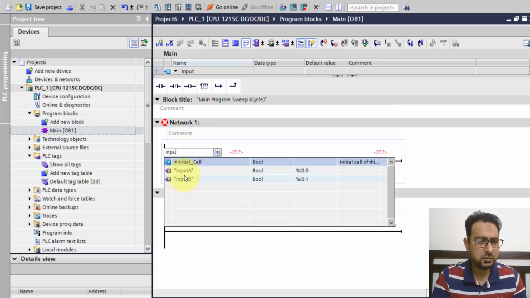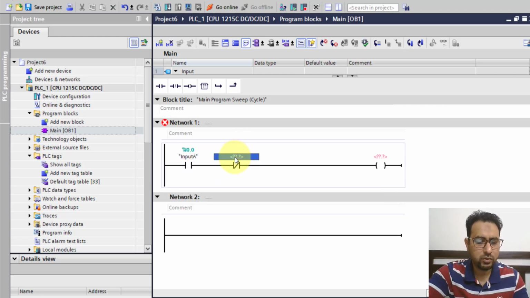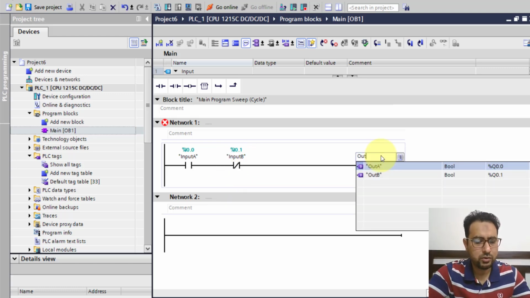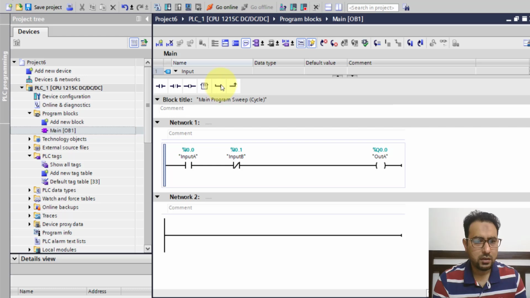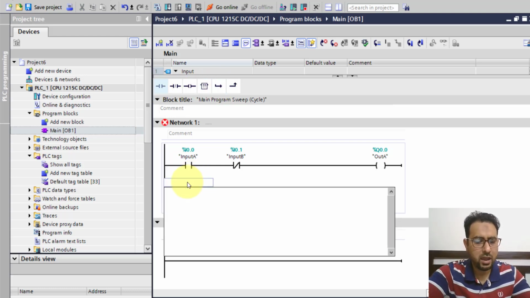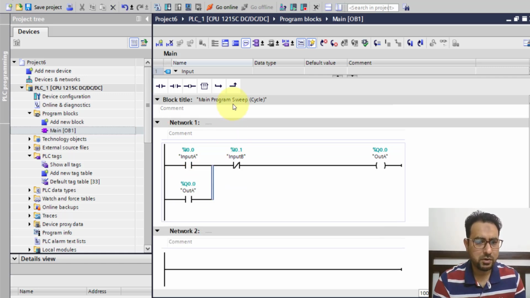It automatically gives me the tags available. So I can select this input A. Then I can move to input B and to output A as well. After this, I need a parallel branch. And over here, this would be my out A so that it latches. And then I'm going to close the branch.